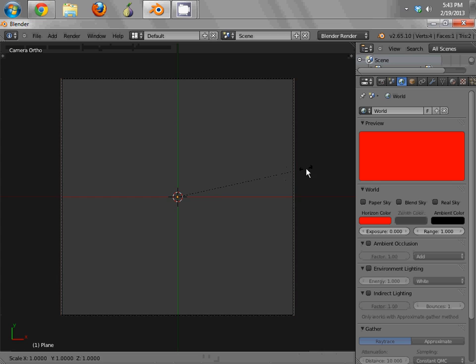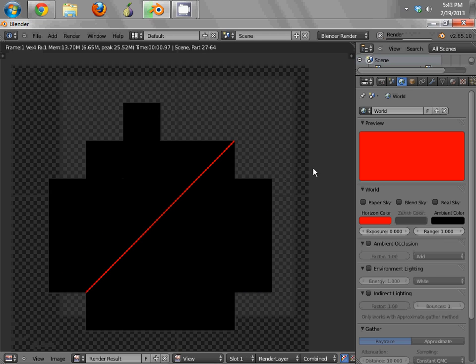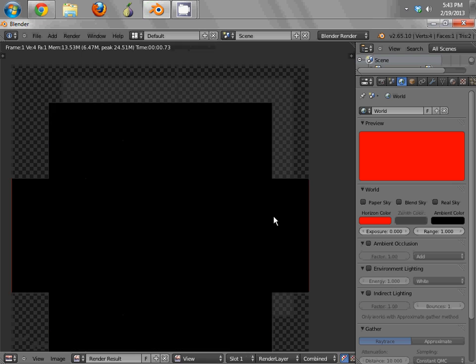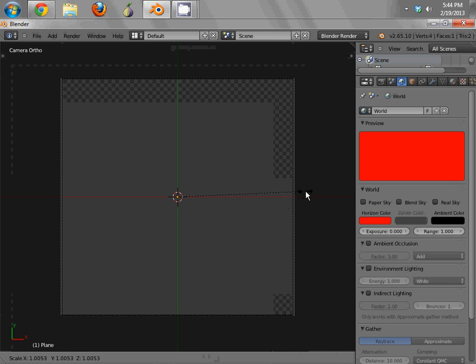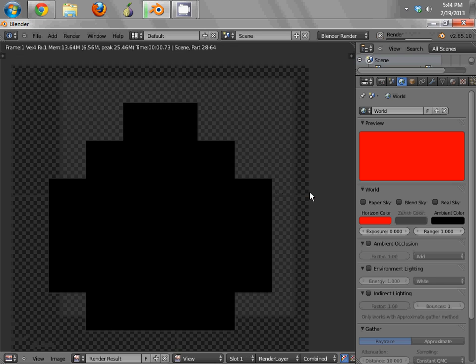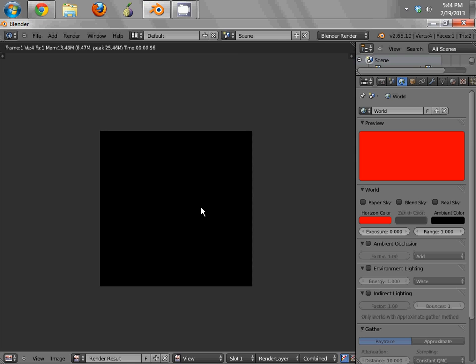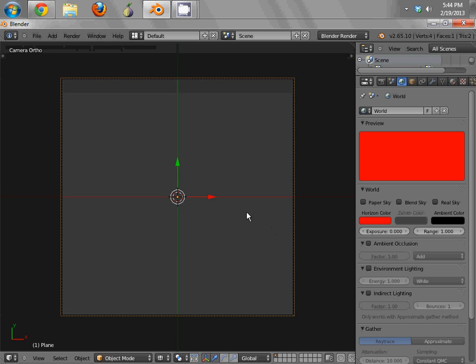Whoa, we got one in the middle. That's an odd way to have it. Let's try this again real quick. There we go. Scale it out just a little bit. There we are. Okay, so no red around the edges. That's good.